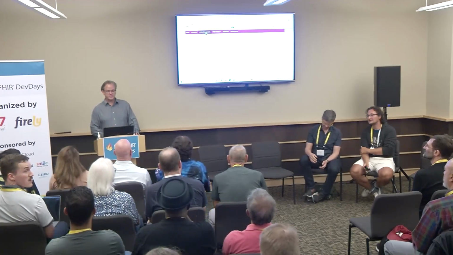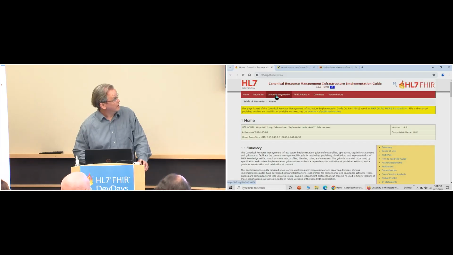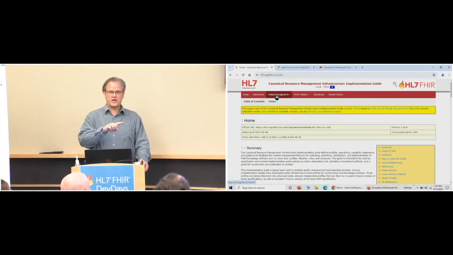The Canonical Resource Management Infrastructure Implementation Guide was named by 3 different committees. What it's focused on is canonical resources. These are resources like structure definition, value set, code system, library. They're the knowledge artifacts in FHIR, and they go through a life cycle. They all have a publication status that goes from draft to active to retired. And they go through this publication cycle, and how do we consistently manage that publication cycle? How do we make sure that we are supporting consistent use so that we can share them?